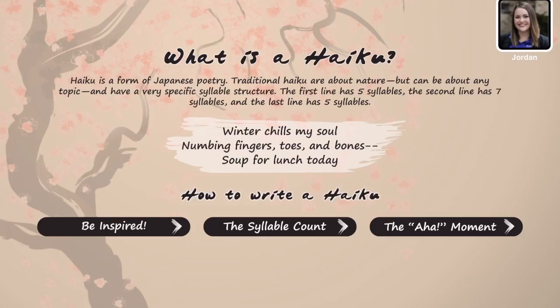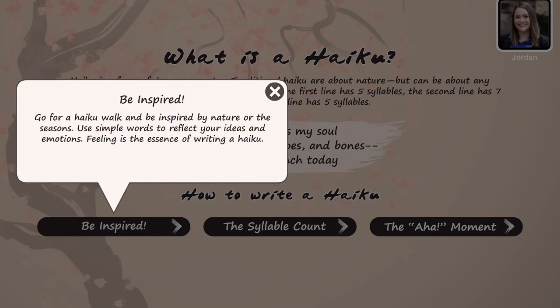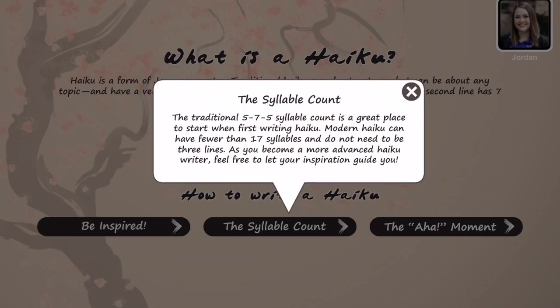So it has little things to help you feel inspired, so it can encourage you to go for a walk or take a different approach to different angles. So maybe stand on a chair and look around your room rather than just standing on the floor. Another thing, it reminds you of the syllable count, like I said.